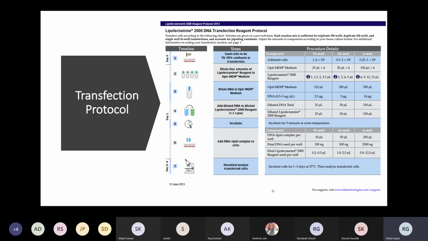So once your cells are ready, you let them incubate for 24 hours, and the very next day you start your transfection. For that, you take Lipofectamine reagent and make 4 dilutions of that in OptiMEM medium. OptiMEM medium is special in having a very low amount of serum as compared to your regular cell culture media, which essentially has approximately 10% serum concentration.